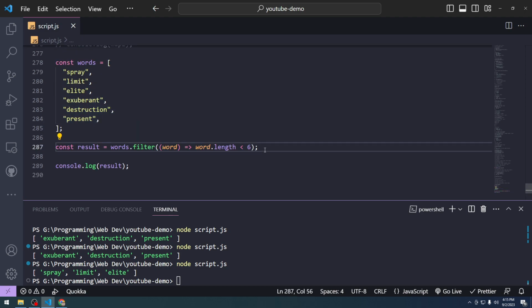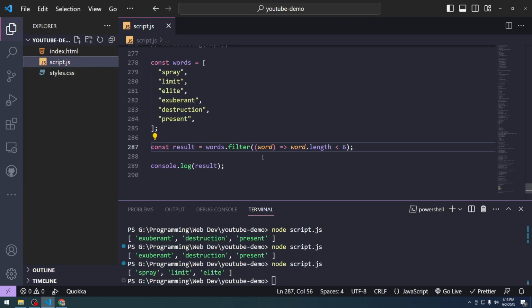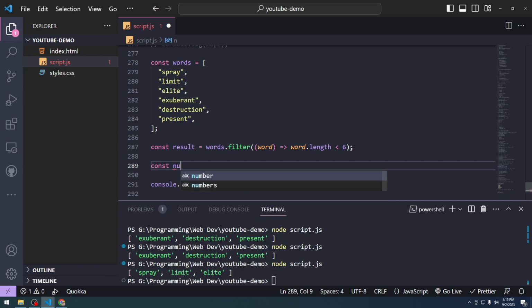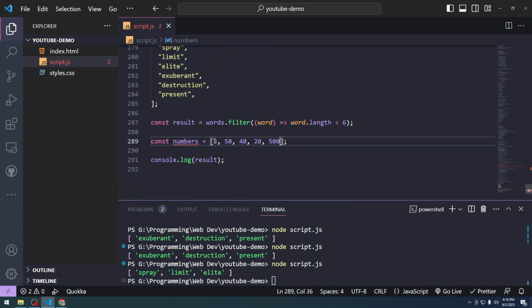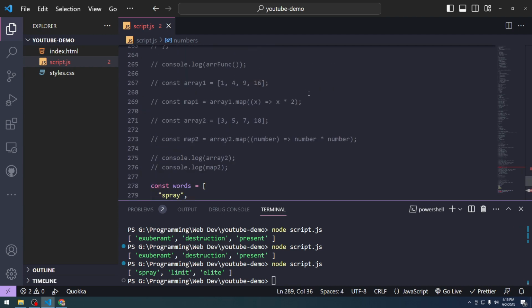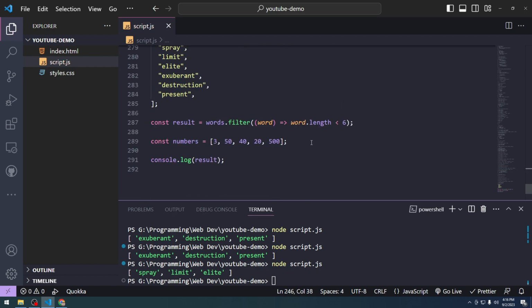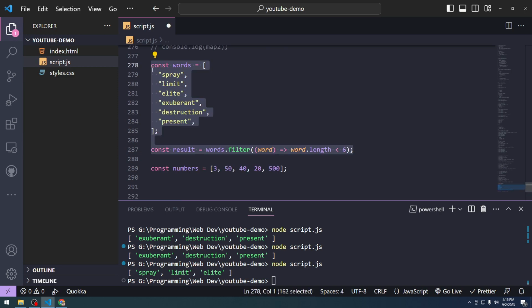Let's go ahead and create a new array. Let's say we want another array of numbers, and we go 3, 50, 40, 20, 500. And why are we getting this error here? Oh, we have already declared numbers here. Let's comment this one out. So let's comment this out to avoid confusion.